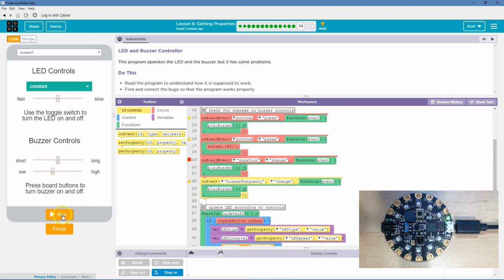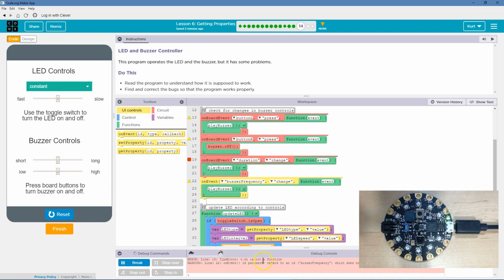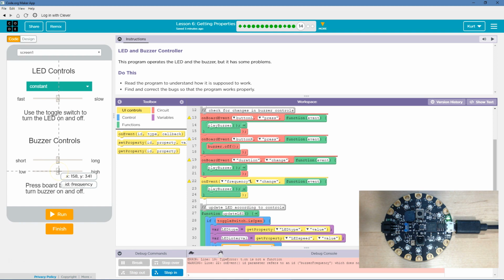Oh, what was here? Line 19. T dot on. On event ID refers to buzzer frequency. Line 22. Buzzer frequency does not exist. Oh, maybe they just mean frequency, right? Because if I hit reset, yeah, frequency, I think. Let's run it now.